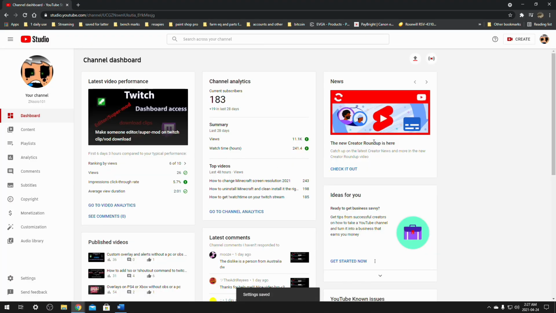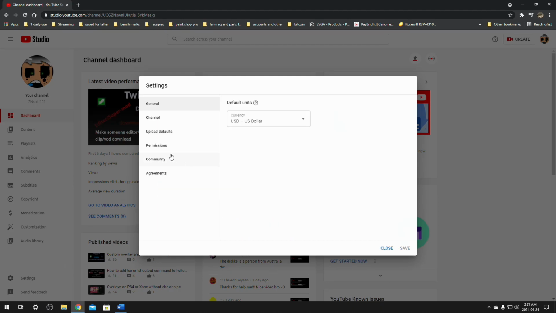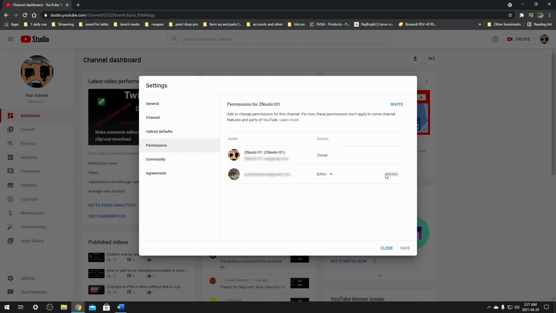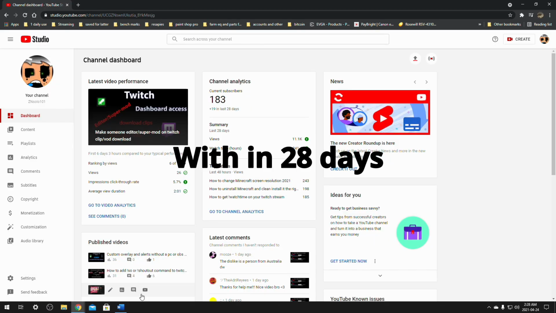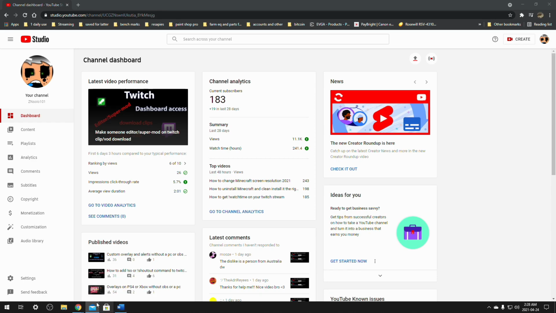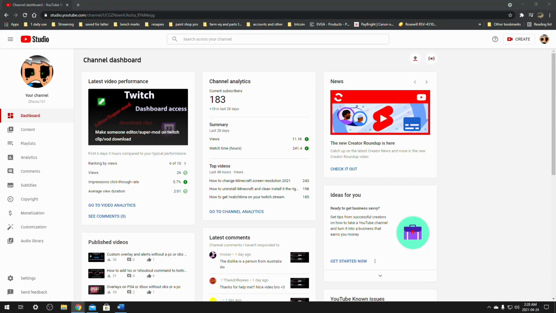After this is done, it's actually going to send you an email as well. So if I go back here, go to permissions, they're invited. Now this person has to accept the invite as well. What they're going to have to do is log into their email address and accept the invitation, and it should automatically give them some access. Now the person that just clicked OK will click all set and it will say that you're an editor.